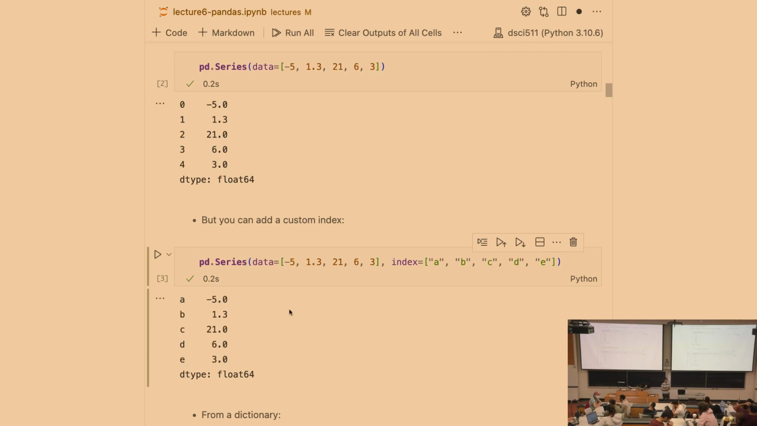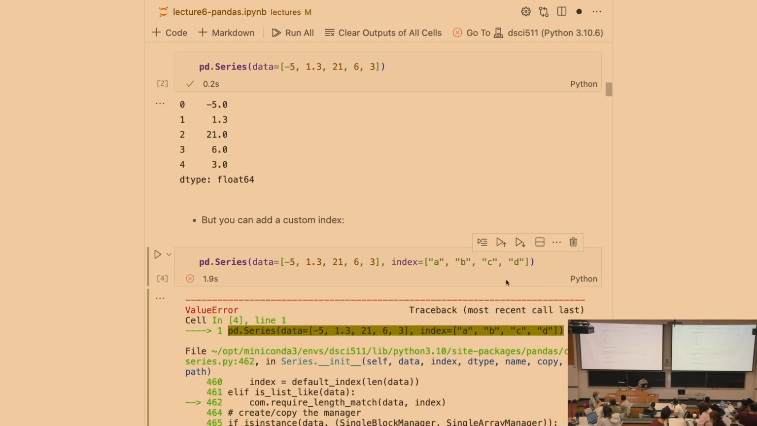Yes? What if you have more data than the index? Okay, the question is, what if we have more data than the index that we provide? I think we'll get an error. Let me just try. We should get an error. Okay, yeah, we get an error.